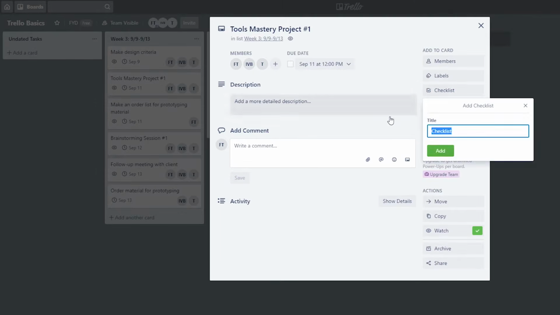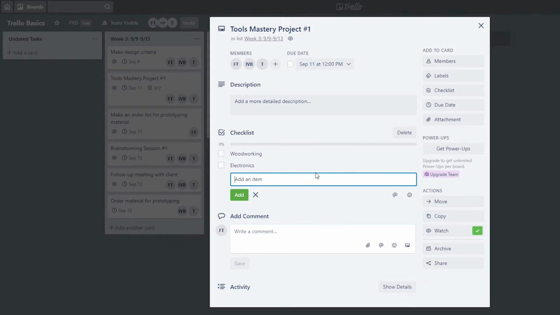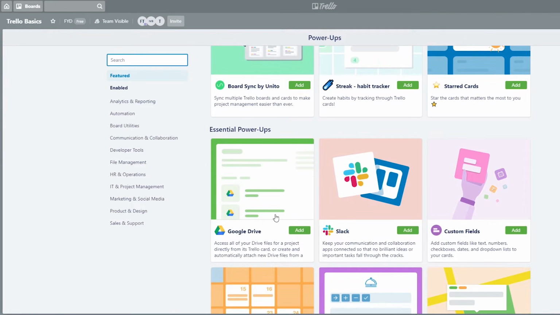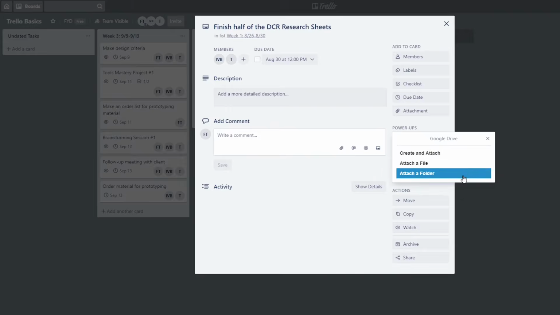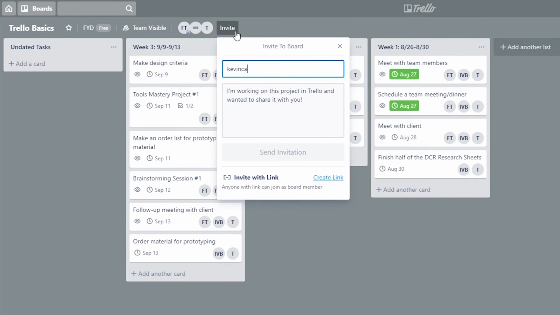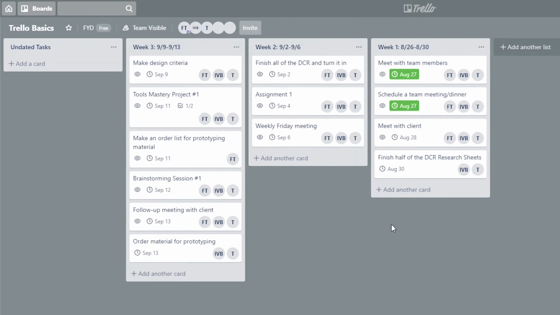If you have a task that involves multiple steps or a list of items to be completed, you can create a checklist within the card. You can also use the Google Drive power-up to attach important or relevant documents to tasks, and get the Trello app to update your tasks with photos of your progress. Finally, when you create your board, make sure that your TA, professor, and all your teammates have access by inviting them to the board. Trello is a good tool for documenting and sharing your progress with your team and instructor.